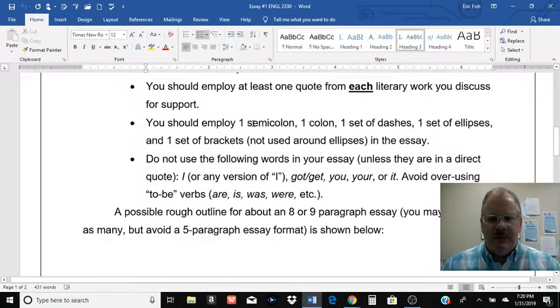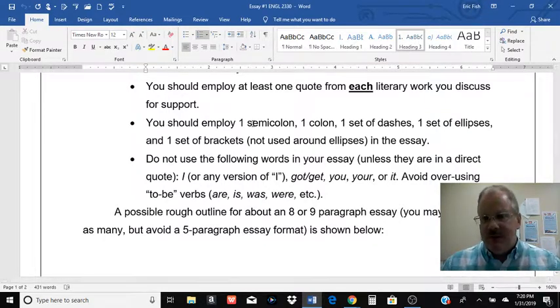You're going to quote at least once from the literary works you discuss. That's one reason we've been practicing that with the blogs, so you're not starting at point zero there. We've quoted from the plays. You're going to quote from the poetry for blog number 3. So hopefully it's falling into place a little bit.